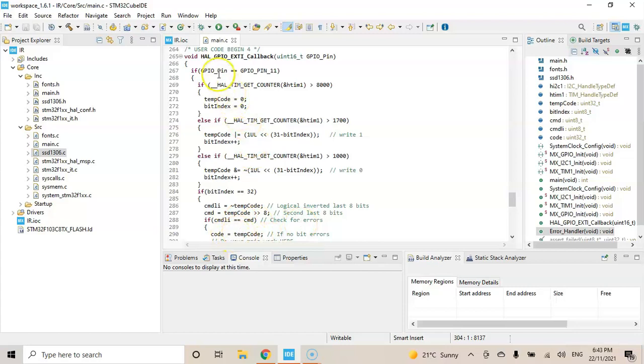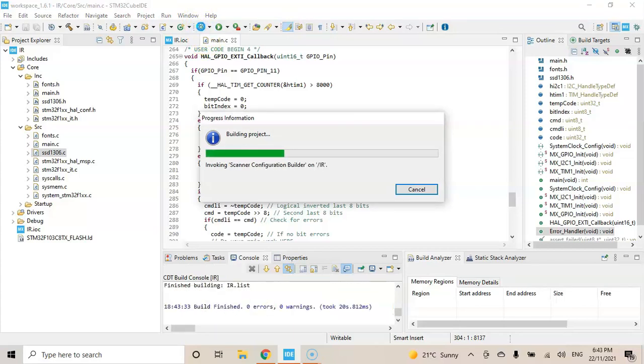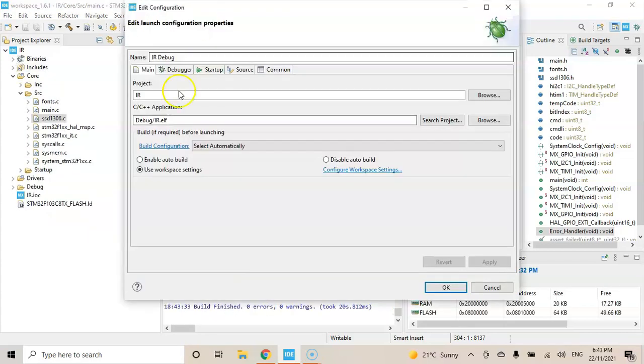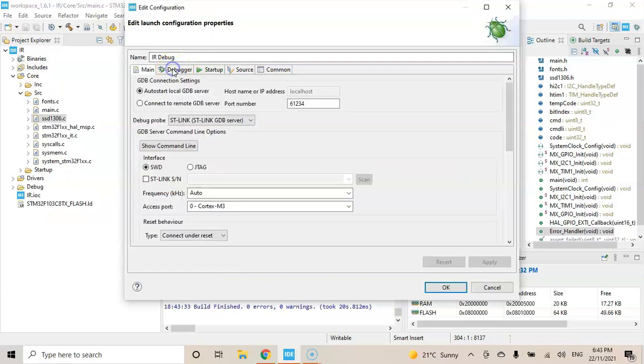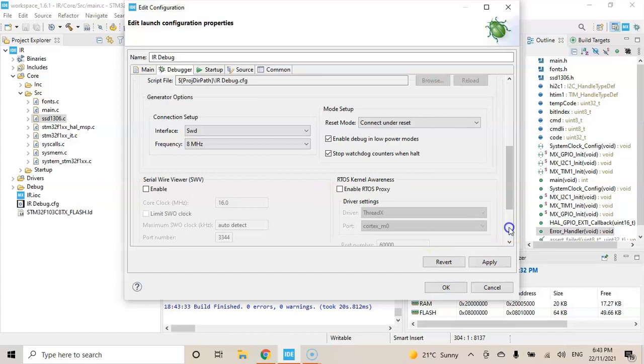Now what we do is, we use this debug button to get the code. In here, normally I select debugger, this one, and I use OpenOCD. It will work with the original board, also with the generic boards. Click show generate option, go below, reset mode is software system reset. Click apply and click OK.